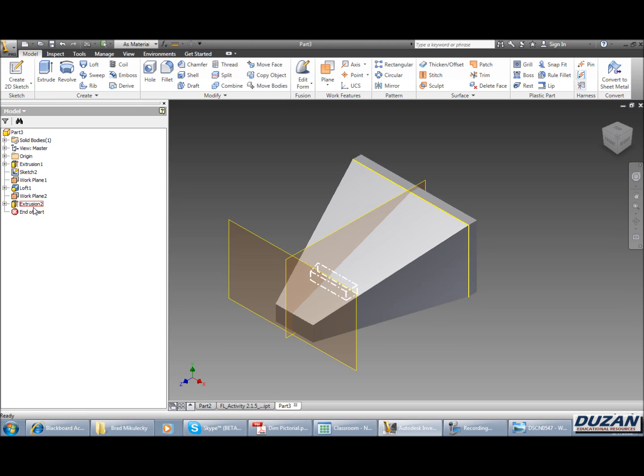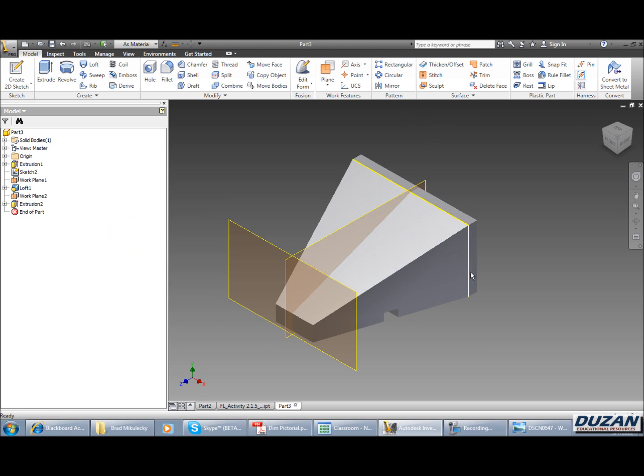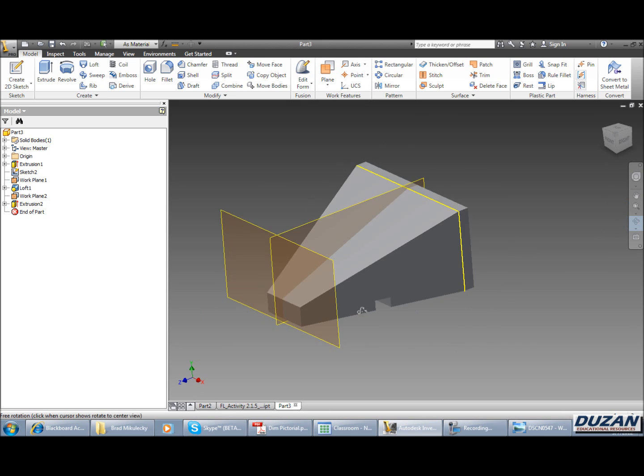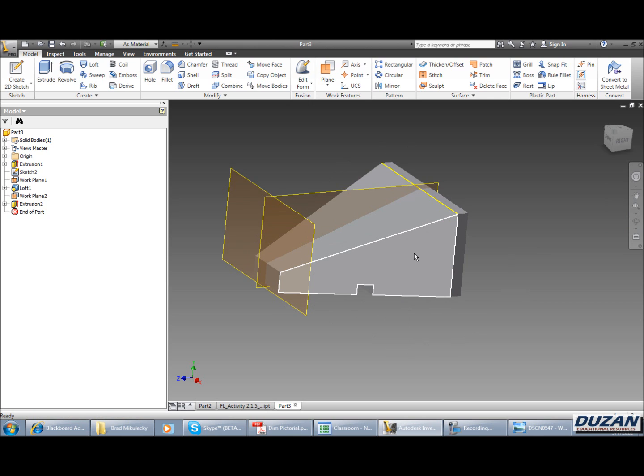Uh-oh, looks like I did something wrong here. Cut all, both directions. There we go. Now we got that fixed. So as you can see, we can do that a lot quicker than if we were to go out and do multiple extrusions to get those tapered edges that we want.